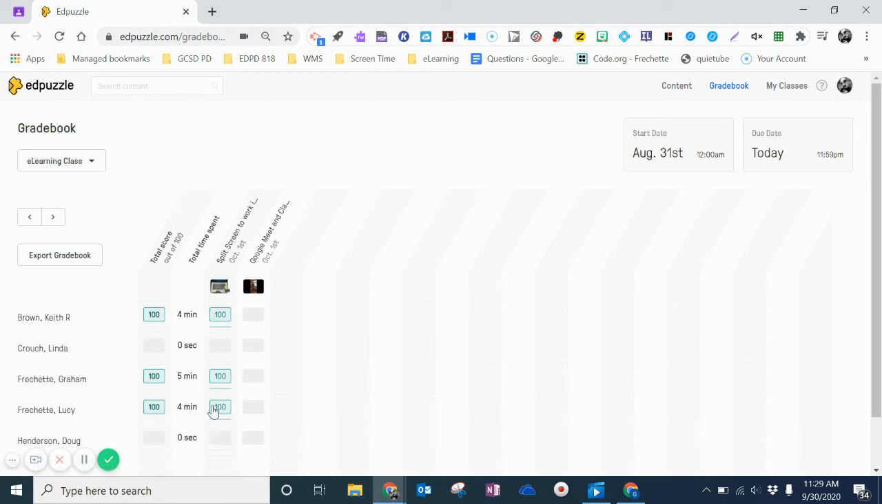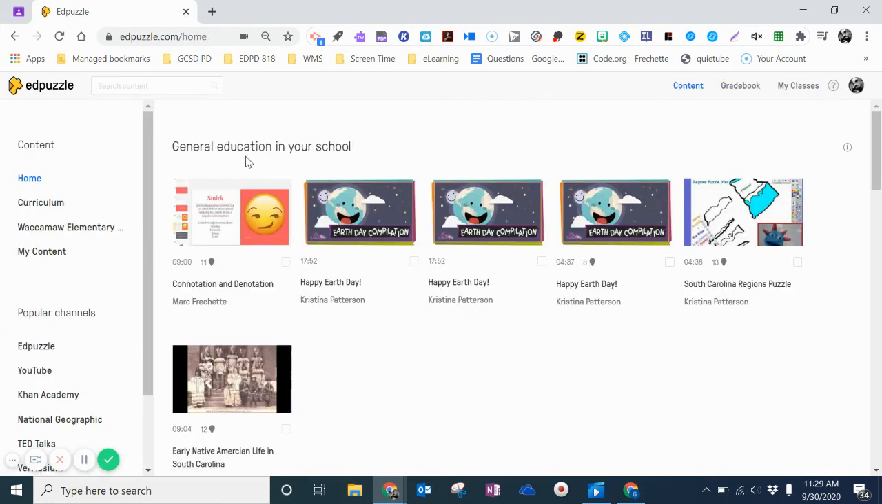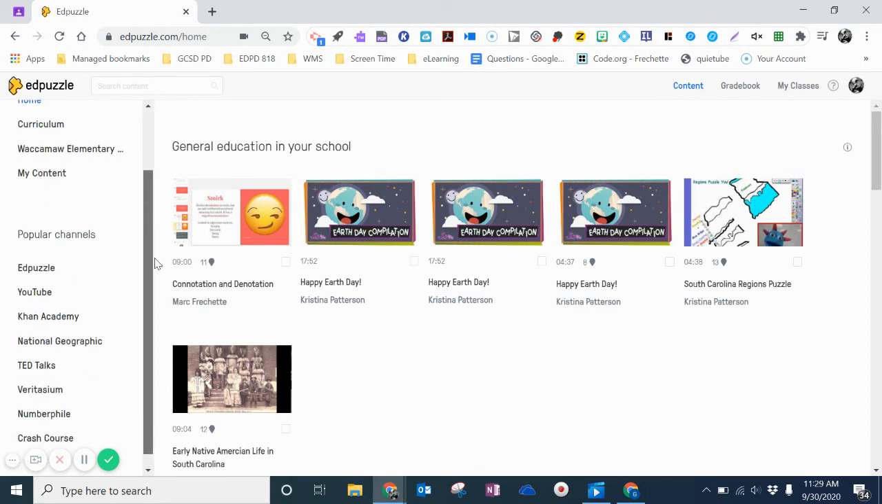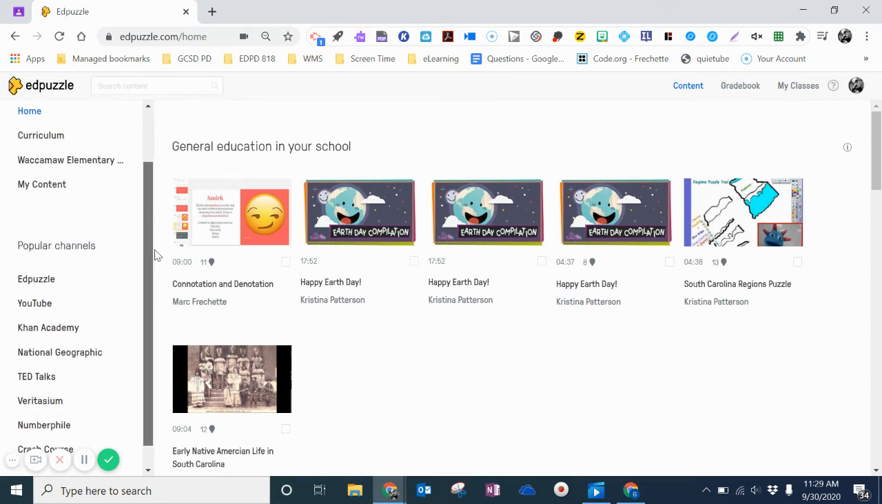So again, it's just a really cool feature inside my classes, inside my grade book, where I can see these assignments, I can see who's completed it, and here's what's nice about it, I can even see how long they spent watching the video. So I can see some of my students spent a little bit longer on the assignment, some spent a little less time on the assignment, so they flew through it.